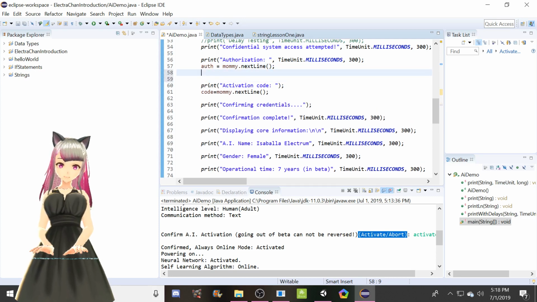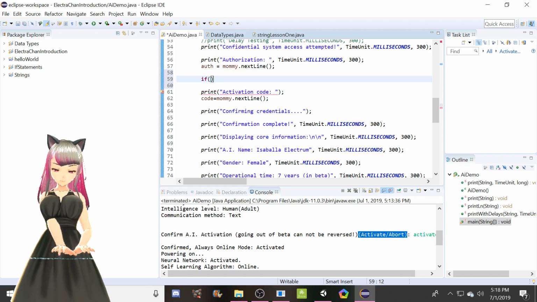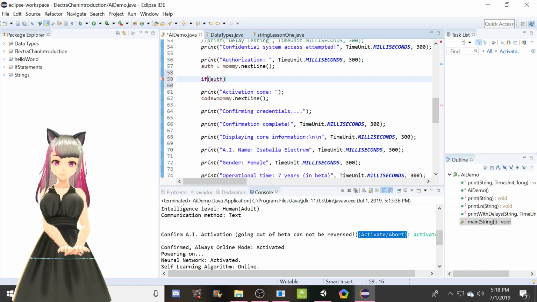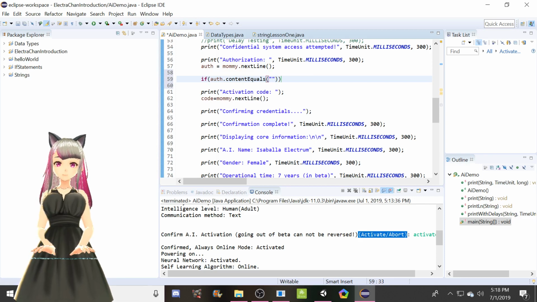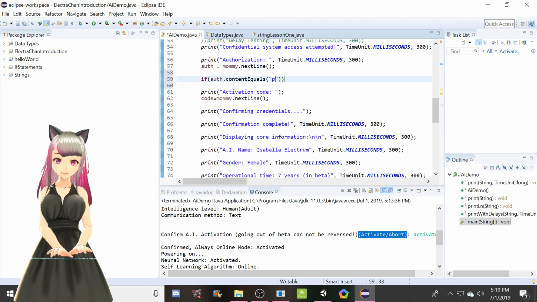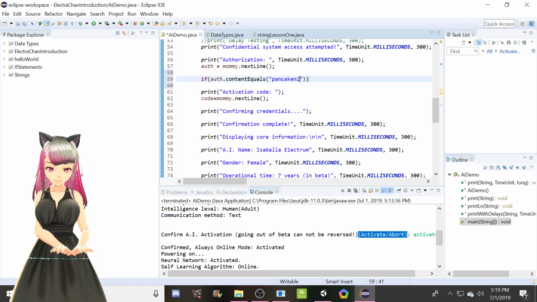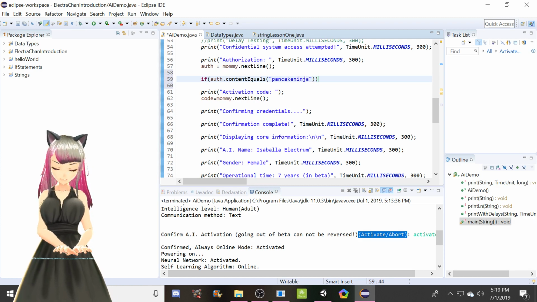So let's give us some lines here to work with. We're going to do what I showed before, if statements. If auth dot equals, open here. And now it's checking if the string auth equals what's inside this string we just typed here. Let's just type all lowercase, pancake ninja, hang on, P-A-N-C-A-K-E, N-I-N-J-A-27.